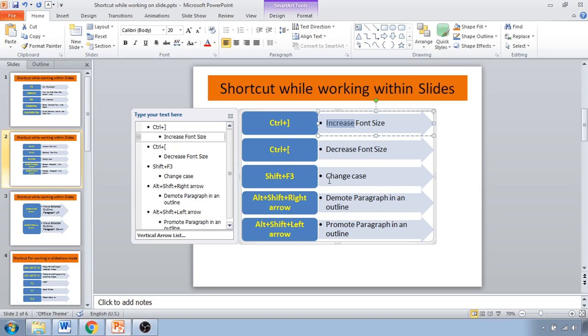Next one is change case. If I want to change the case of my text, I will press Shift and F3. It will change the case to uppercase and lowercase like this. So that is the use of Shift F3.